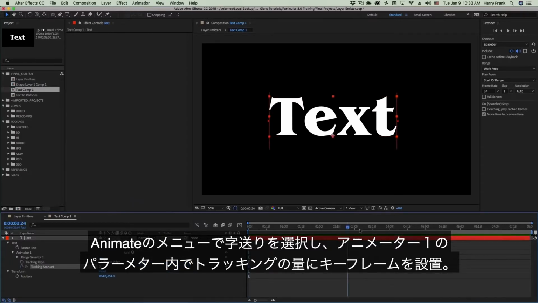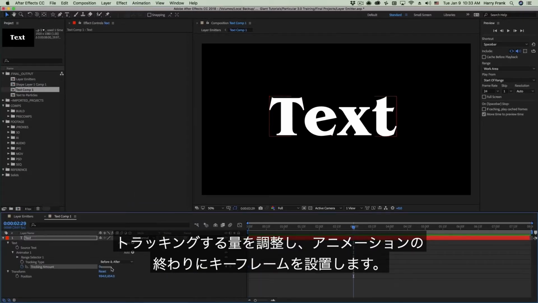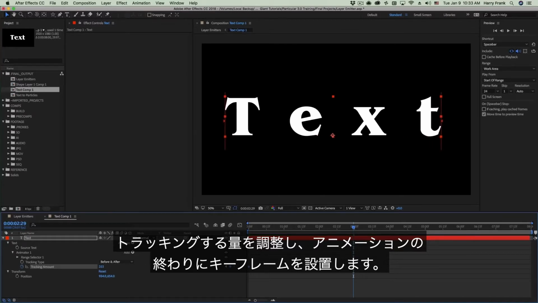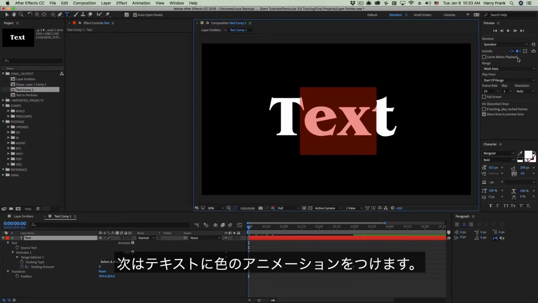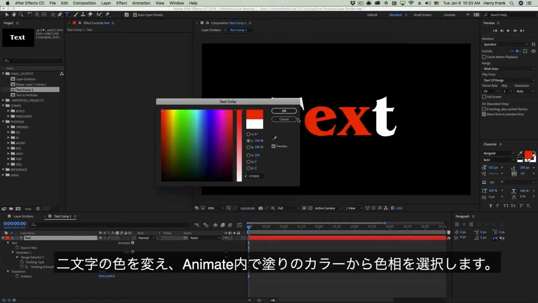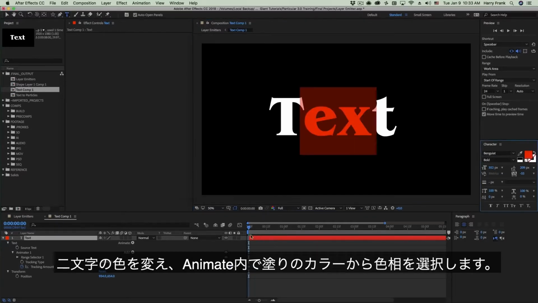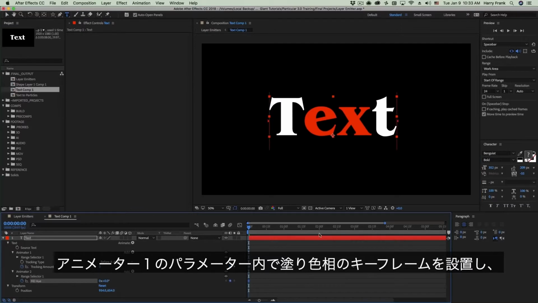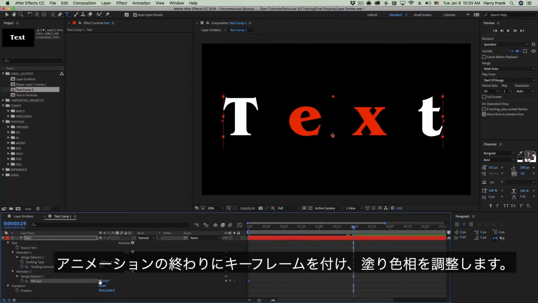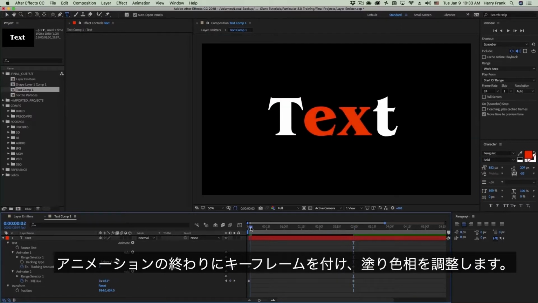So I'll set a keyframe for tracking, track this out. Also, I'll go inside here and set 2 of these letters to a different color, and we'll also change those over time. So I'll go to the fill color and animate the fill hue over time. We'll just have it do 1 full revolution.